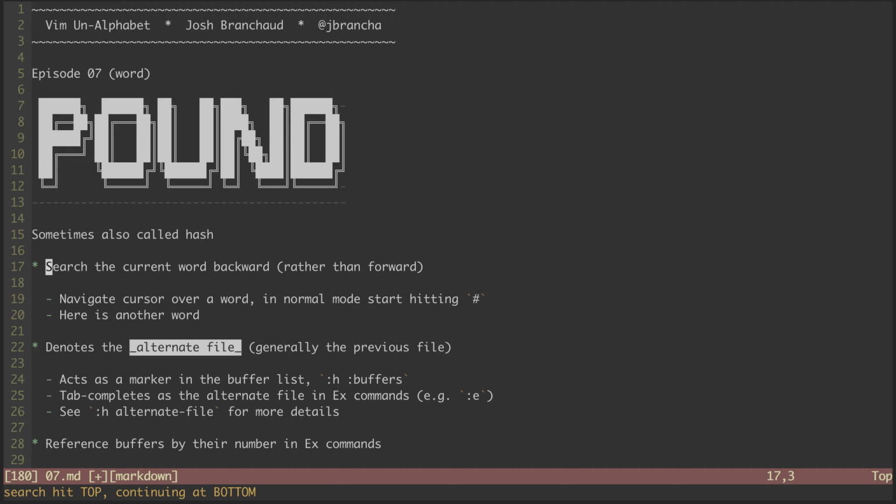If we navigate the cursor over to "word" and hit pound, it will jump up the file to the previous occurrence of "word." If we hit it again, it wraps back around to here and then back to where we started. The pound symbol is used in a couple places to denote what is called the alternate file, which is generally the previously visited file in this window.